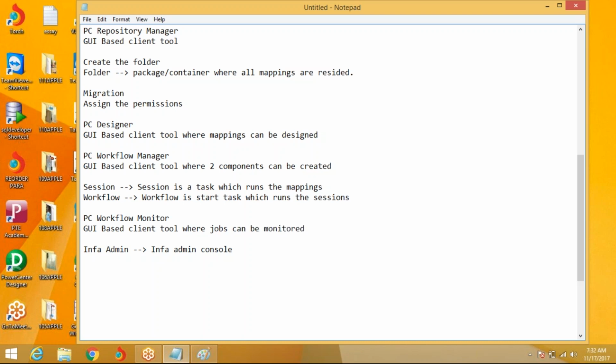Jobs can be monitored here. Monitored means, when you run a particular workflow or a particular ETL job, you can identify within this PowerCenter Workflow Monitor tool whether the job is successful or failed, what the log information is, why it failed, and what the error message is, whether it is regarding the database, the network, or PowerCenter. So which causes the error, which causes the issue.